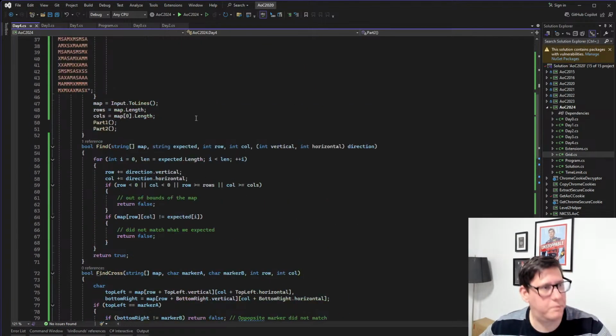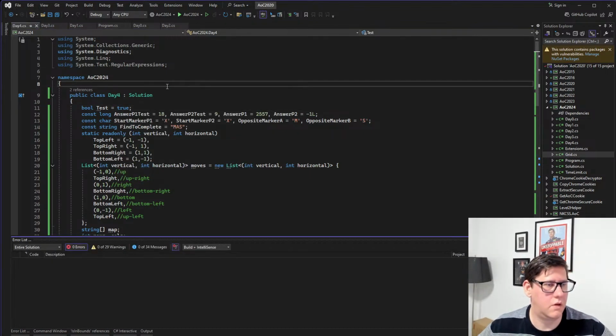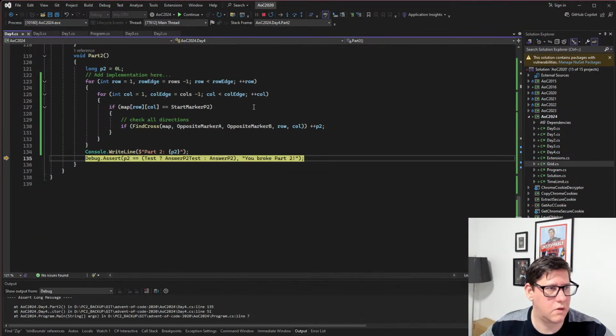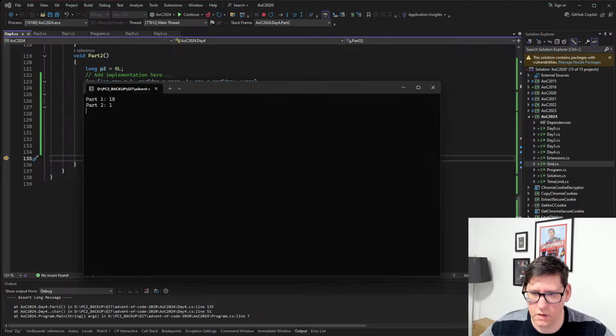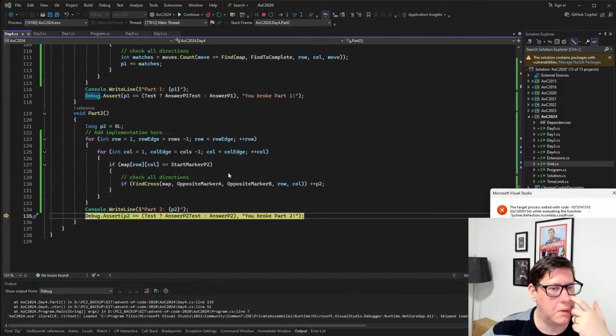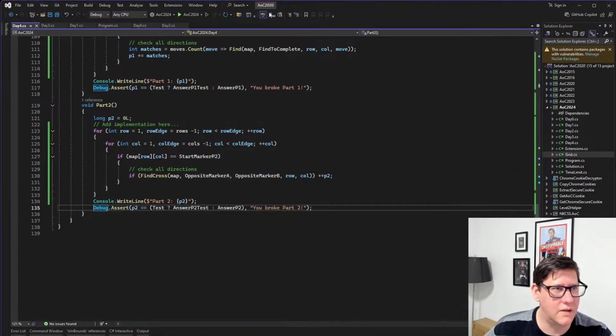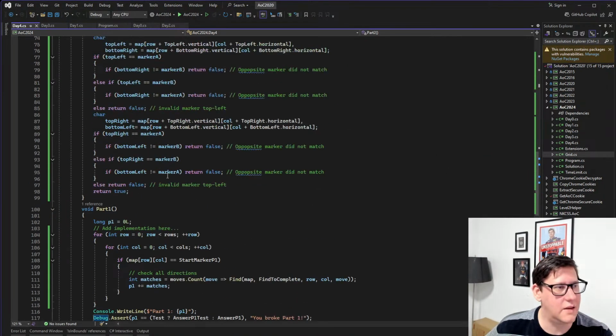Okay, let's do the test case here. True. Okay, I think that also, nope, that didn't work. Cool, we have some debugging to do. Oh, and the process crashed, that's nice. Okay, let's see.